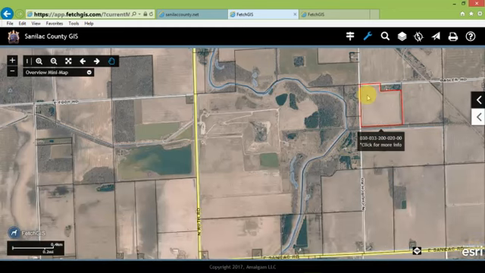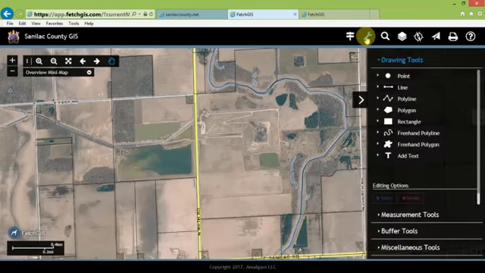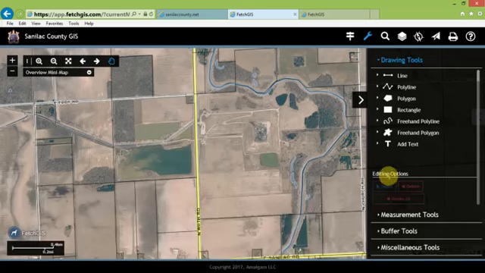Once on the GIS web page, click on the map tools in the main menu bar. You'll then be displayed the drawing tools that you can use to add graphics to the map. You have points, lines, polylines, polygons, rectangles, freehand polylines, freehand polygons, and you can also add text to the map. Each of these features can also be edited by using the edit options.